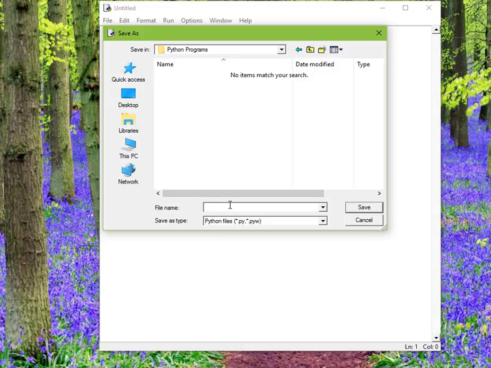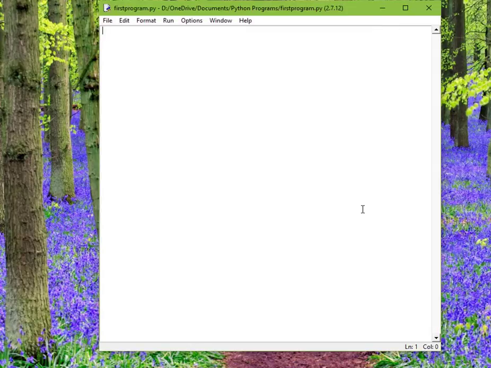I'm then going to put into here first program.py. So I'm going to call my program first program, no spaces, don't need to worry about capitals or anything else, but definitely no spaces, no special characters, just letters, maybe numbers after the first letter. First program .py, the .py is the extension. That's what tells the system that it is a Python program. I'm now going to click on Save, and the program is now being saved. It's now been saved, and up the top here it tells me that this is the name of this file.